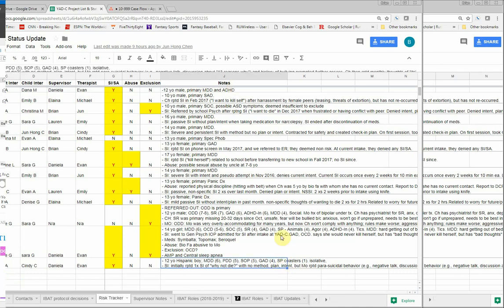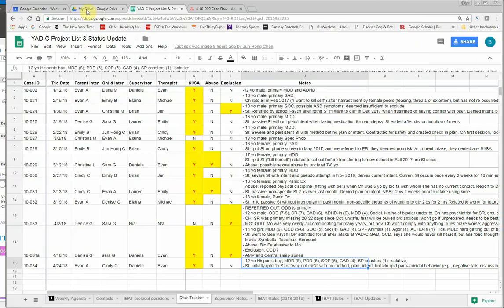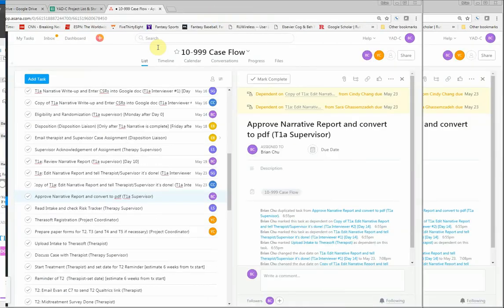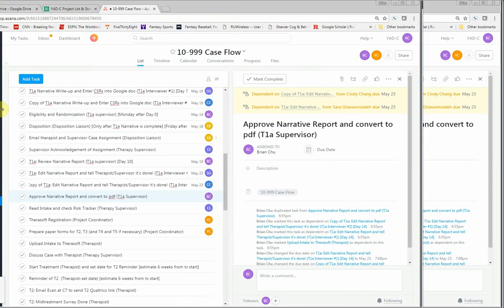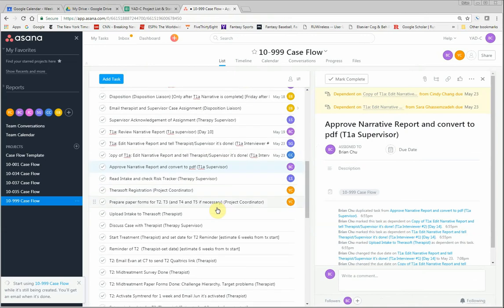And here are some brief notes on what was important to highlight in terms of the risk, as well as any important plans that we made, any safety assessments and any safety plans that we decided to note. So that's what you would be looking for here. That's the most important role for the supervisors to start off the case.